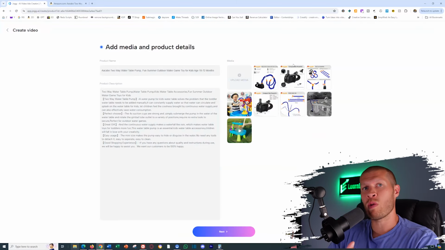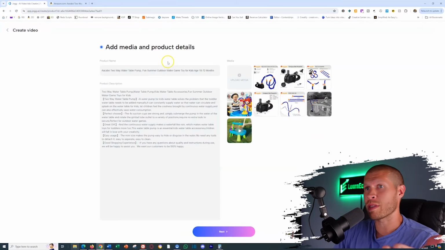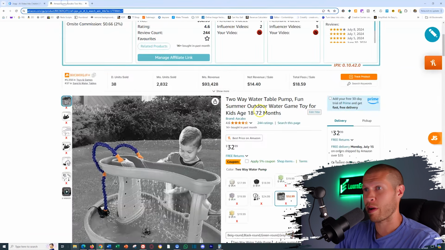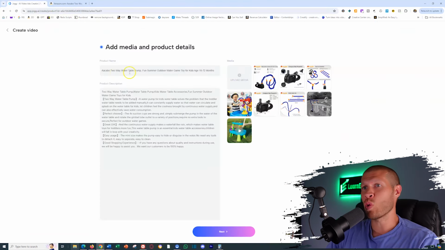Now it's going to run that URL, and as you can see immediately, it pulled the title of the actual product. So there it is right there, the Acabo two-way water table pump. It also pulled the product description and all that comes with it, and it also pulled all the product media, right? So all the pictures on the actual listing, right?